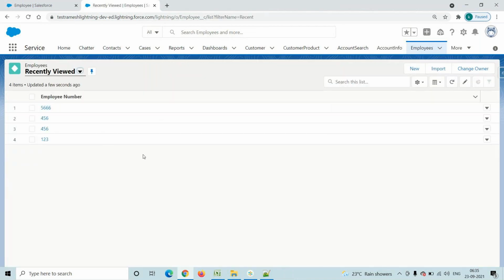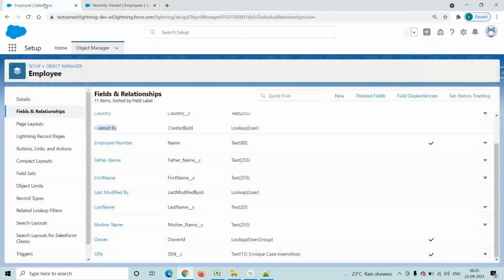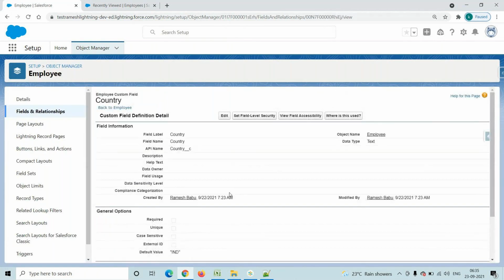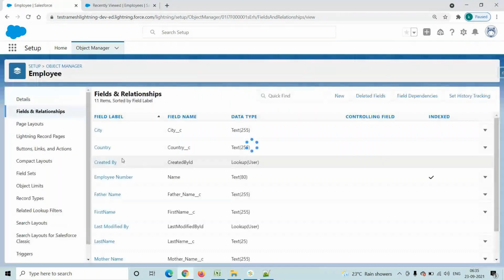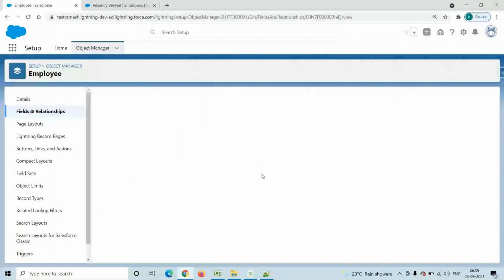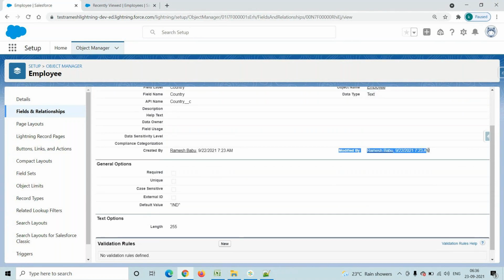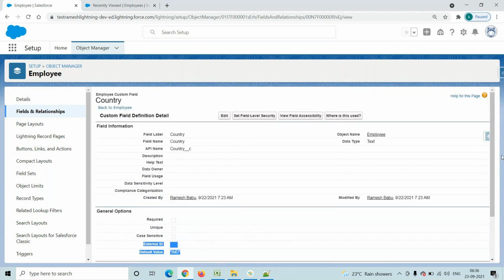Now my requirement is, in the previous session we created one country field. Go here, this is my country field. This is a text field. The data type is text. Click on this particular country field. It will show the data type and every piece of information. The label name is Country, the API name is this one, and the data type is text. Who created this, who last modified it, and what is the default value, every piece of information it will show. Now my requirement is, I want to delete this field.